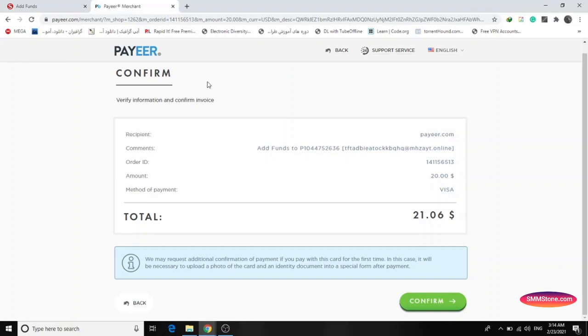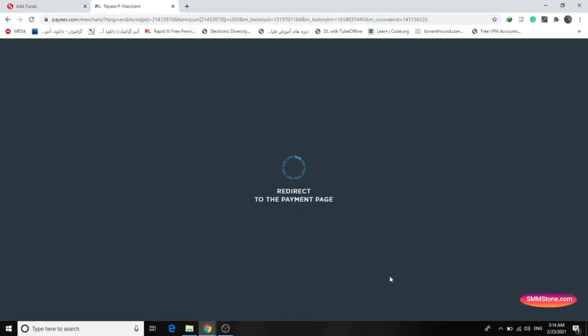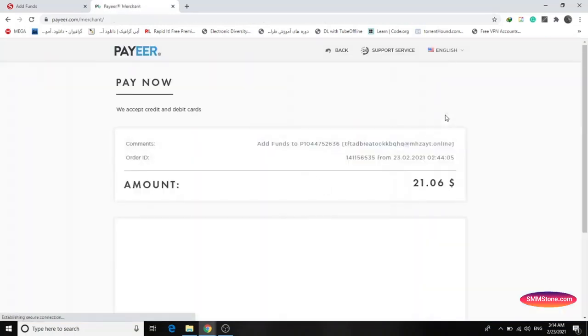After clicking on Add, then you are redirected to this page where you can confirm your receipt and verify if this is what you want. If this is what you want, then you click on Confirm. It takes a couple of seconds to be redirected to the paying page.